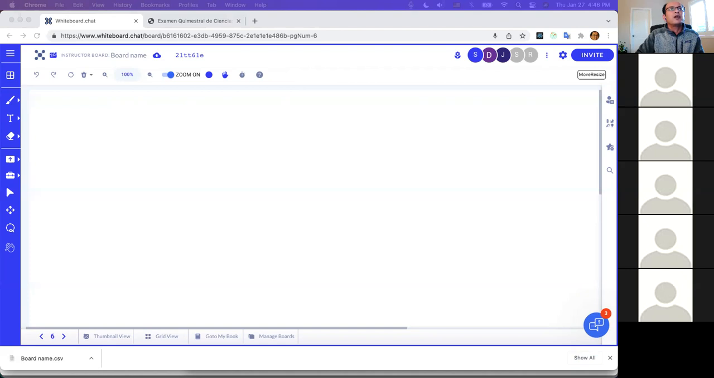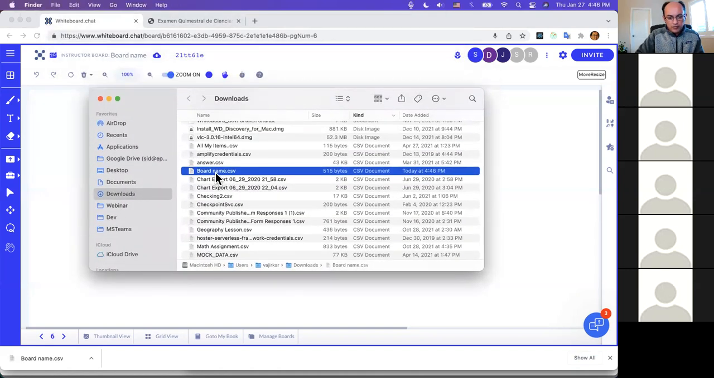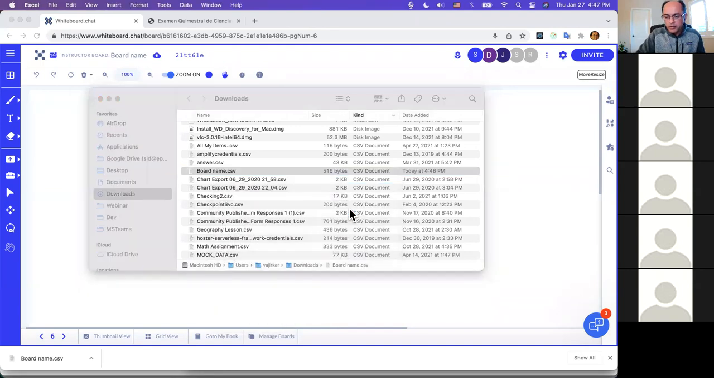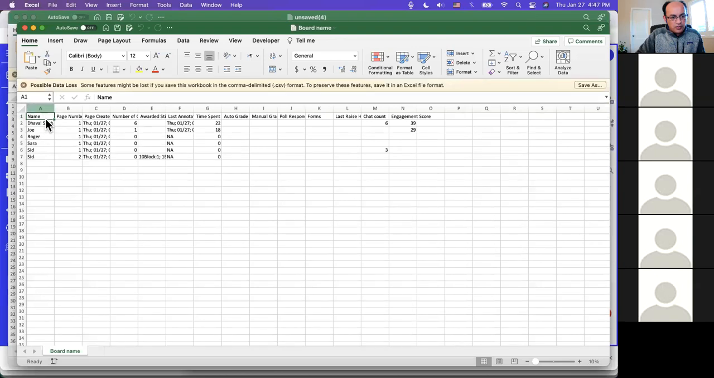Let me see if I can open that here. So here it is. There's my board name. And then I can open it up with Microsoft Excel, or if you have a Mac, you can also open it up with your Numbers app. What this contains is the different students that have joined the board, and their page numbers.